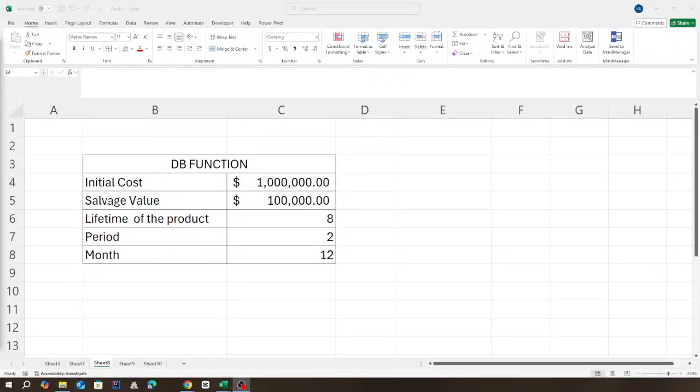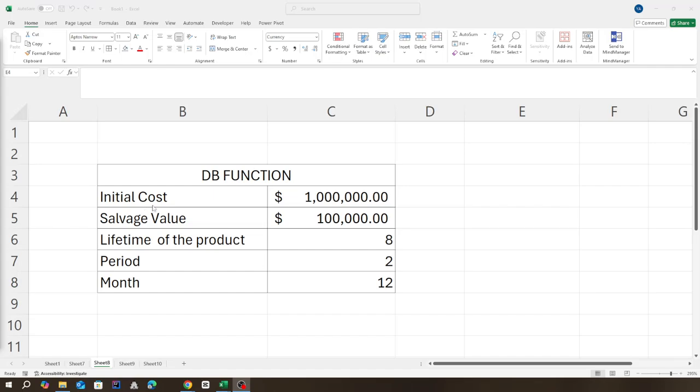So in this video we are going to talk about the DB function inside of Microsoft Excel. This function is pretty simple, and what it does is return the depreciation of an asset for a specific period using the fixed declining balance method. Basically, this function contains 5 arguments.